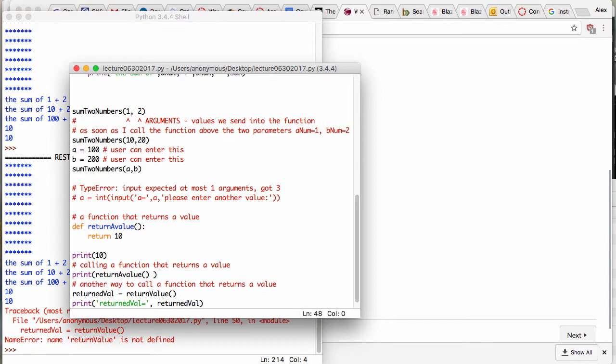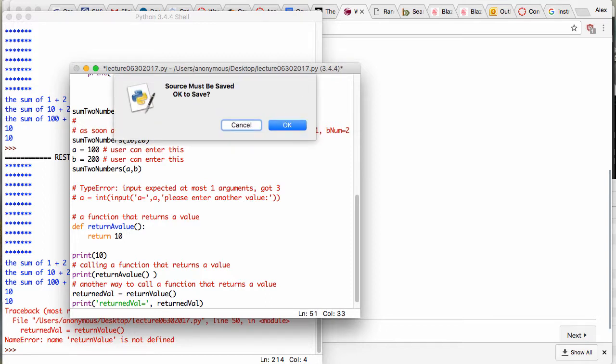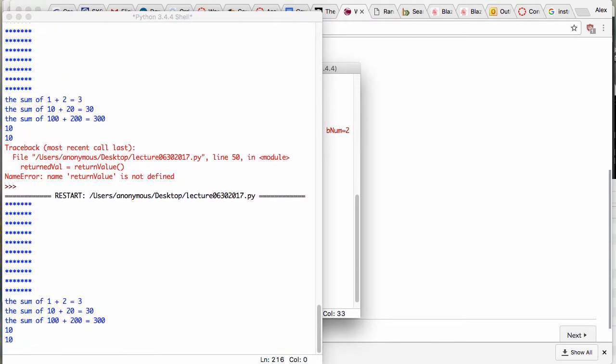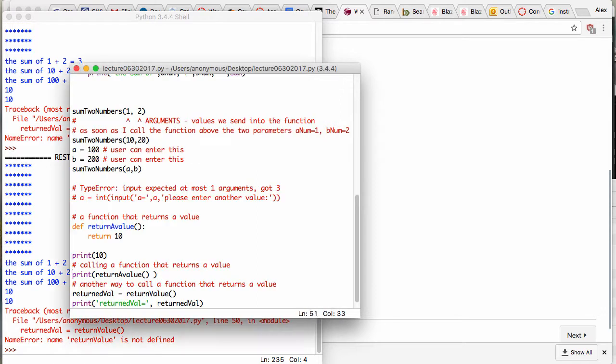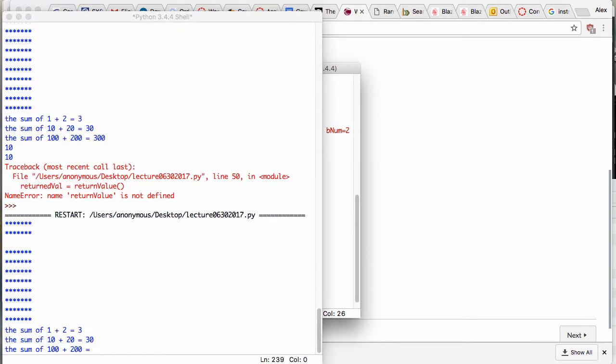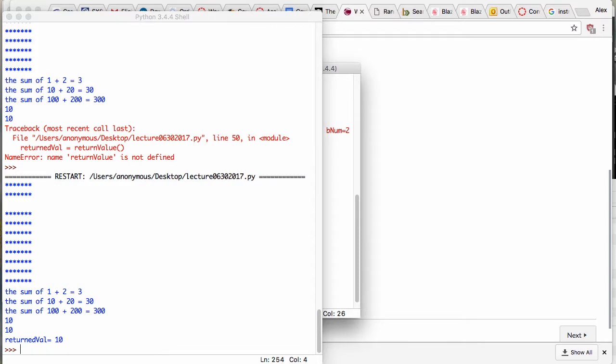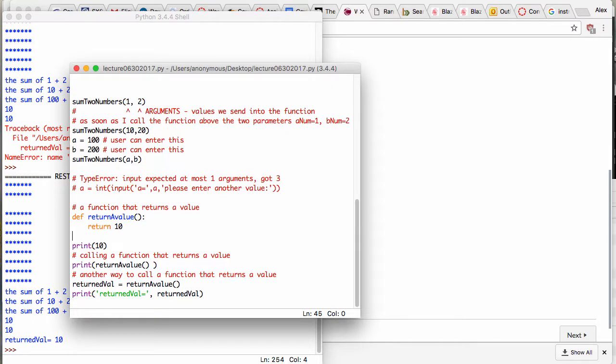Whoops, returned value. One more time. Oh, it's return a value. So my function name is not right, so I got to spell the name exactly as it is. There you go. One more time. There you go. Okay, so multiple ways or two different ways to call a function that returns a value.